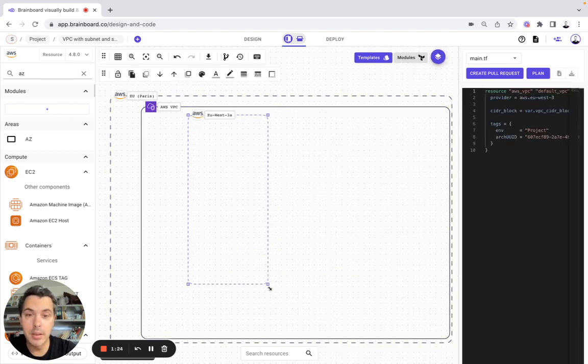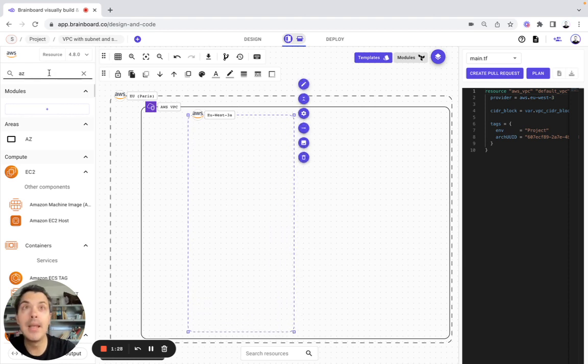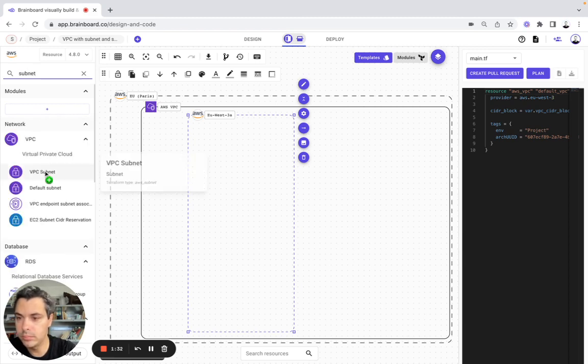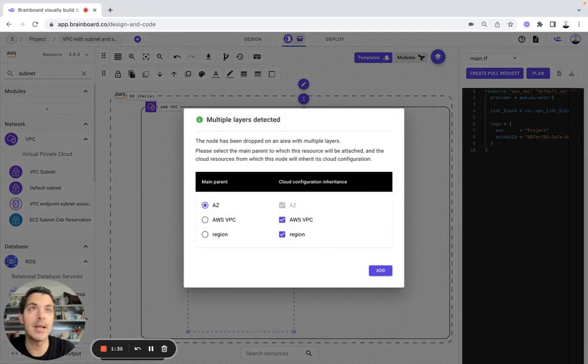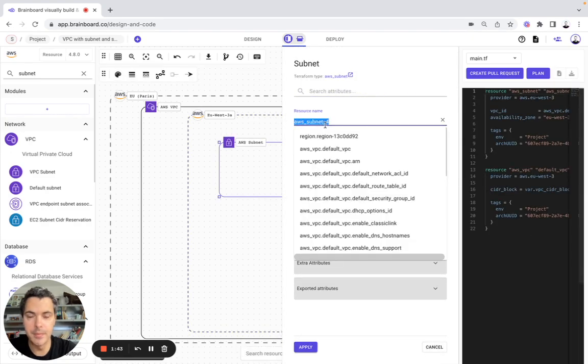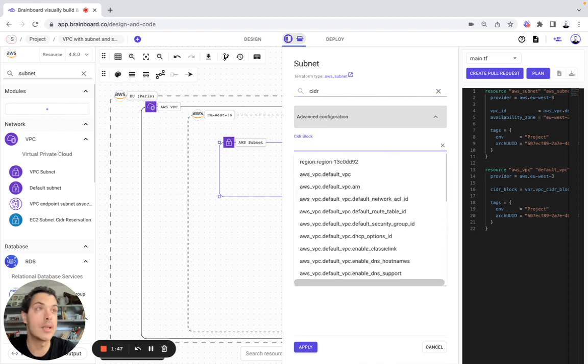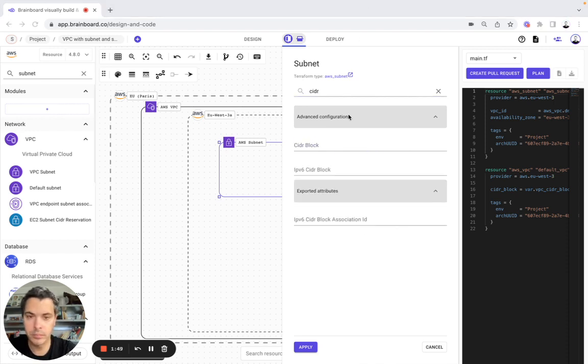Then I will make it bigger. Here I will create a subnet, VPC subnet. I'm going to modify its resource name and the side block as well as a variable.